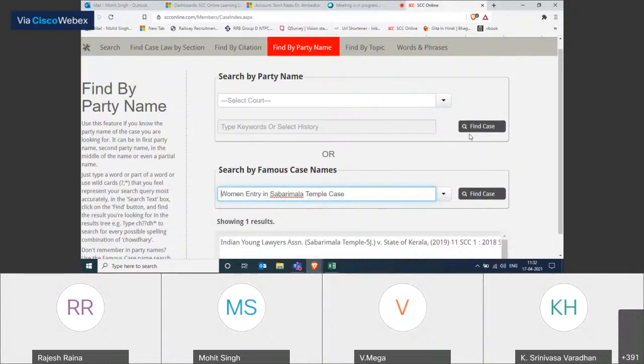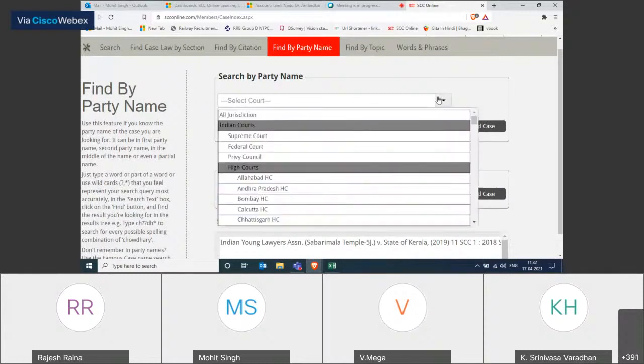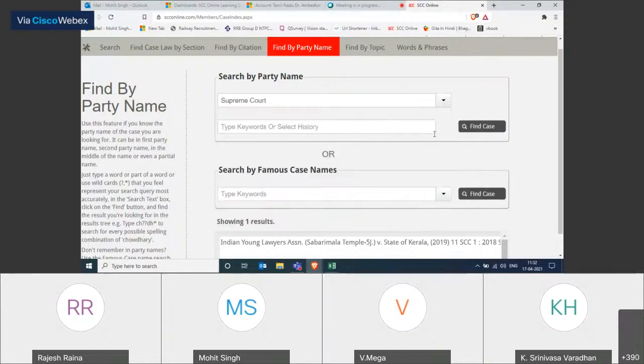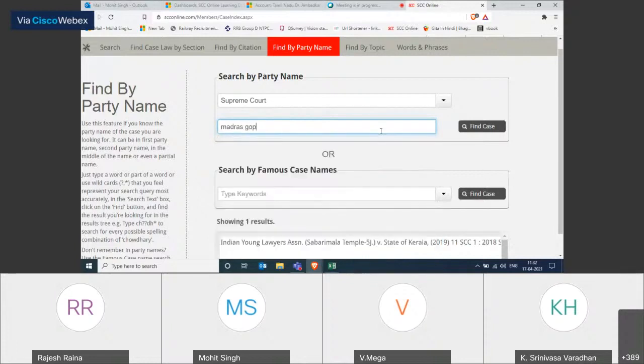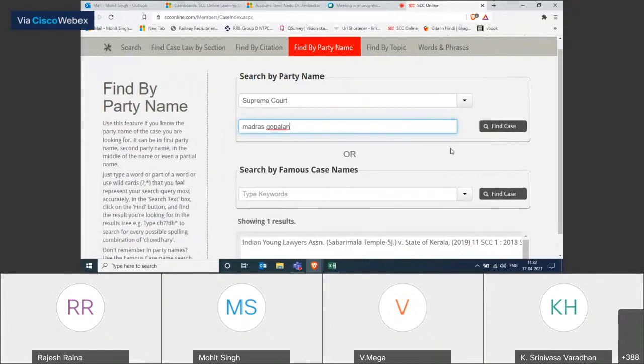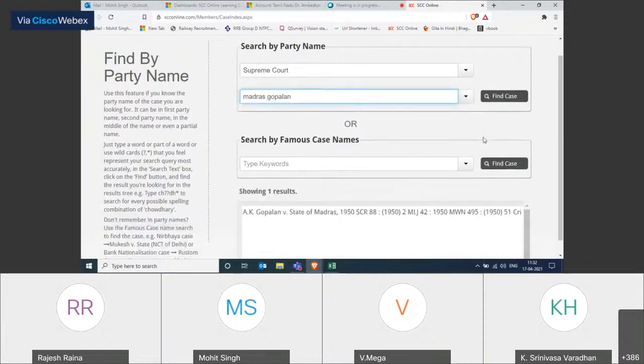In this first column, it's asking me to select the court. If I'm sure about the court, I can select either High Court or Supreme Court. Otherwise, if I have any doubt, I can select all jurisdiction. All right, so let's select Supreme Court in this case, and then the party name. The party names need not necessarily be in the same sequence. Like if I talk about, say, A.K. Gopalan versus State of Madras, I can key in Madras first and maybe Gopalan next. In between these two party names, I will not put any V dot or versus, because that will not give me the results, since V dot versus will appear in all.